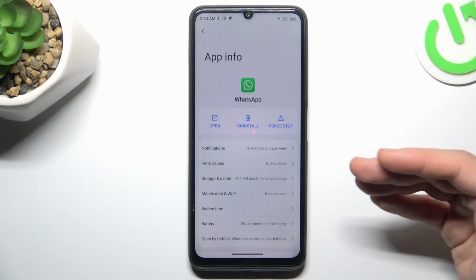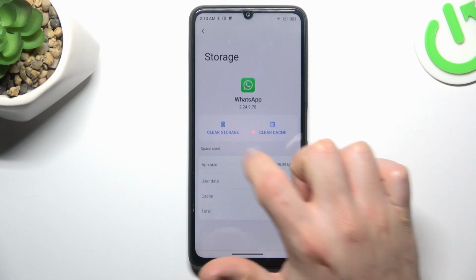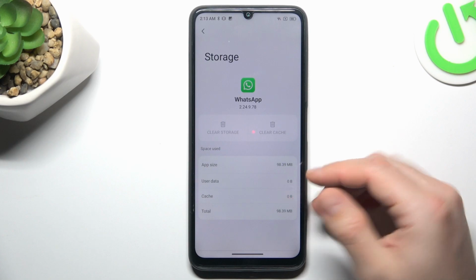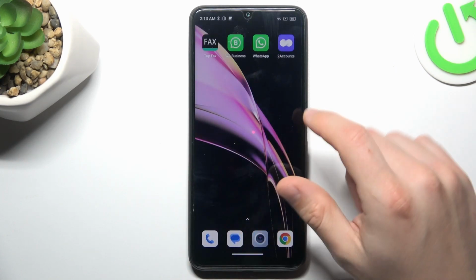If you still don't have alerts, make the backup of your messages, go to the storage and cache and choose clear storage. Tap on OK. After that, you have to log in again to the WhatsApp account and check that you're receiving the alerts.